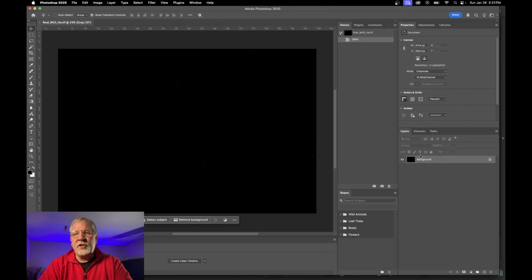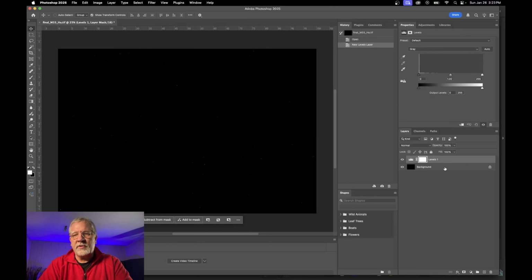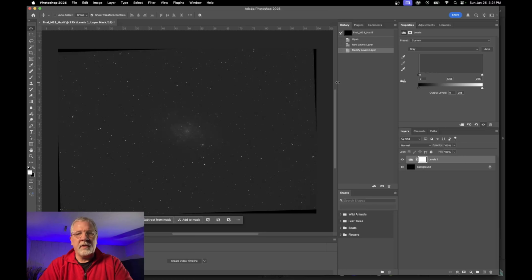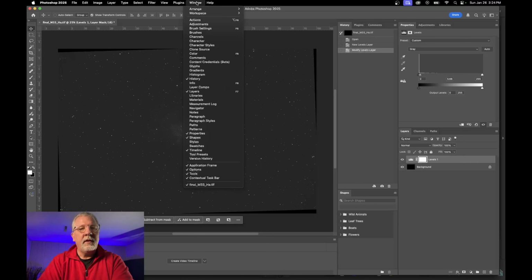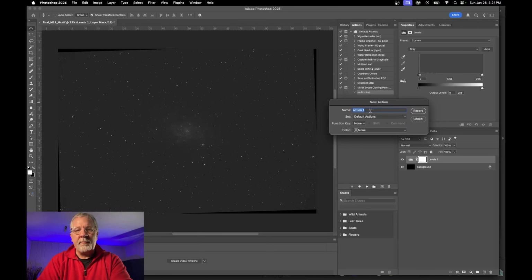And then just so that I can see, I'm going to add a levels to this and just bump this up so we can see those artifacts. That's all we need there, just so we can see it. So I think it's in Window, Actions, and I created an action earlier, which is called crop. But I'll show you. So I'll delete this action. I'm going to create a new action, and I'll name that crop again. Default action, and that's all we need to do.